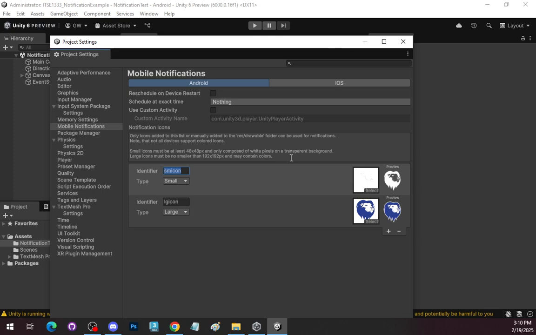For each one of these, if you've done like 3 or 4 icons and each of them has a capital letter, that will fail. It's something that should be added here. You know, icons must be blah blah blah about this. No smaller, may contain colors, because white pixels on a transparent background. Only icons imported to the res folder can be used for notifications.